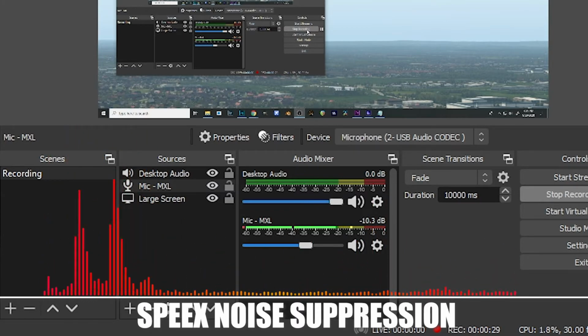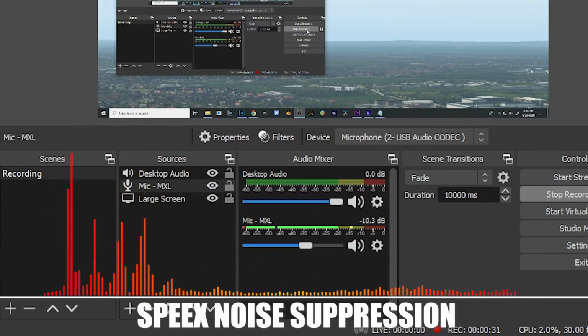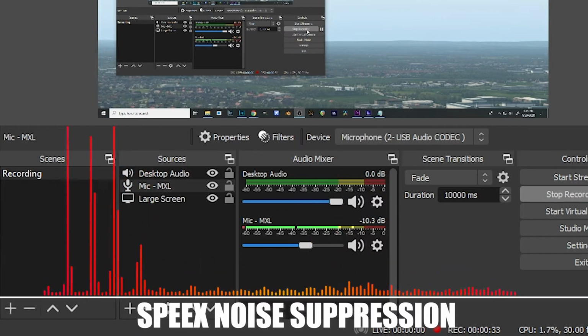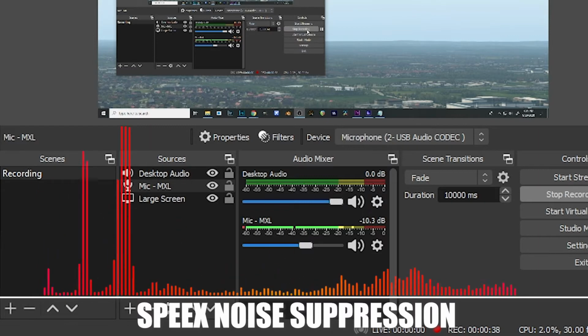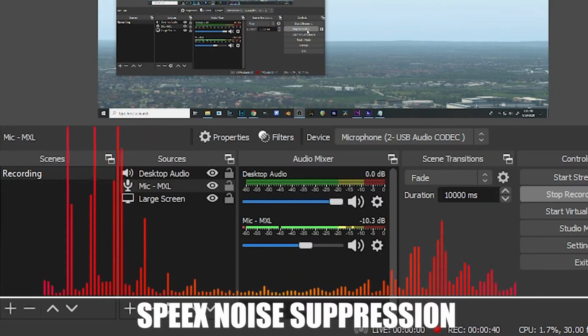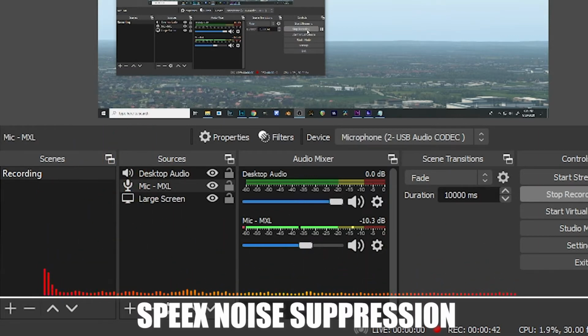This is the new one that just came out, and they use AI in order to do noise suppression in this new version. So I'm going to show you what that sounds like. This is going to be probably a game changer here for streaming and recording. So I'll show you what that sounds like.